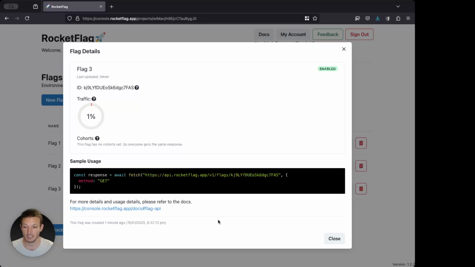There'll be another video coming out on how to make use of the Node SDK as well as the Go SDK that I've got, and some samples which I can share with you later as well.